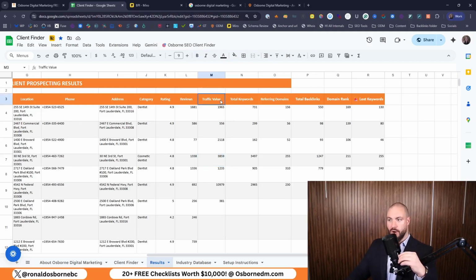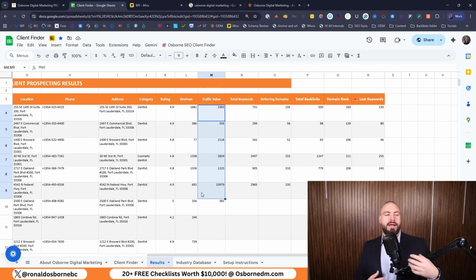So this is the column. If you're a bookkeeper, this is where I'd be looking if I was you. Now, the traffic value is like a financial formula that's placed on, well, if you rank number one for this keyword, this is how much money that would be worth to your business.